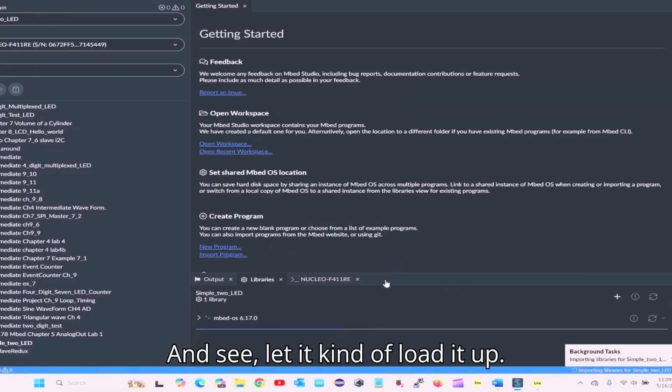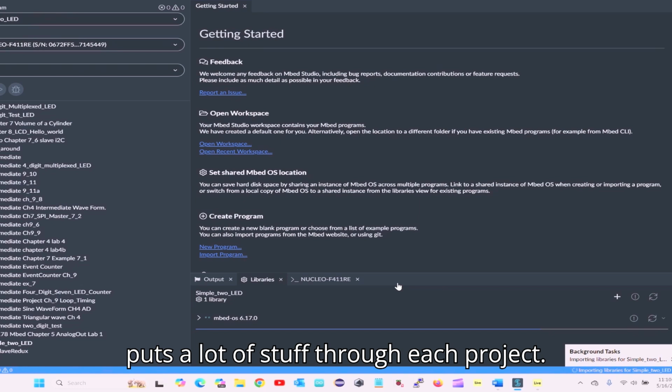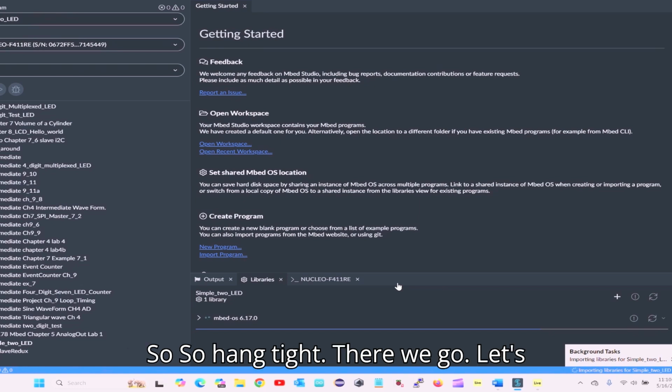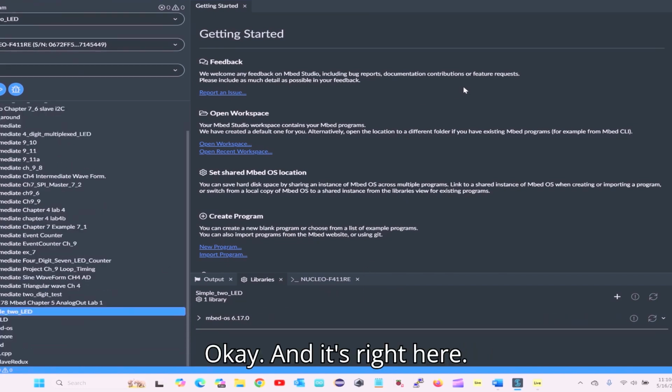And see, let it kind of load it up. It's loading. It imports every library through every file, so it kind of takes a while. It puts a lot of stuff through each project. So hang tight. There we go. Let's try to find it. I think I found it. Okay, and it's right here.